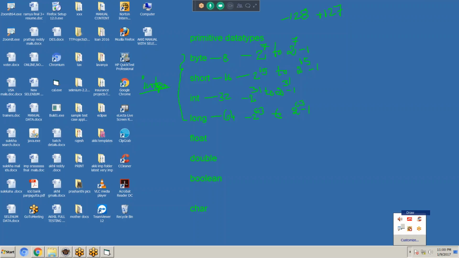Float and double are used to store decimal values, like my height is 5.7, or 0.002. That is a decimal value. If you want to store decimal values, we will use float and double. Float is 32 bit, double is 64 bit.